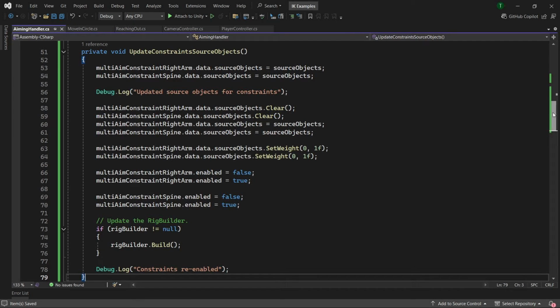It assigns the source objects to both bones, clears and resets the source objects to ensure they are assigned properly, and sets their weights to 1.0f. The constraints are then disabled and re-enabled to refresh their state. If the rig builder component is present, it rebuilds the rig to apply the changes.